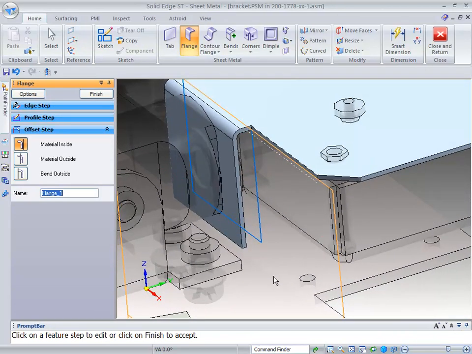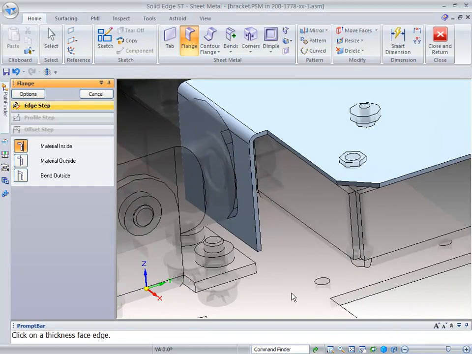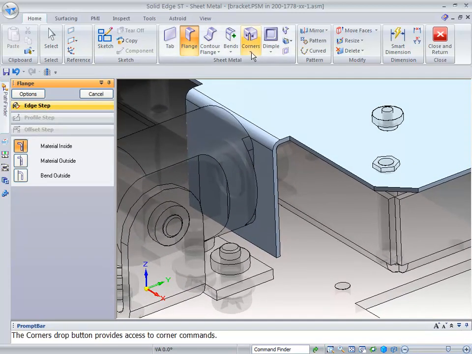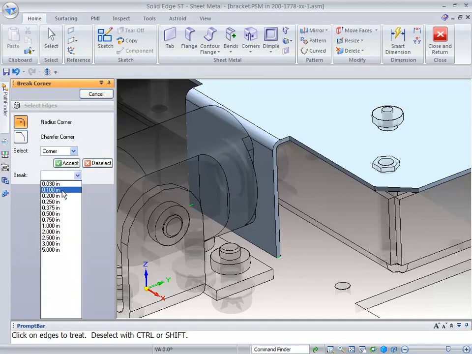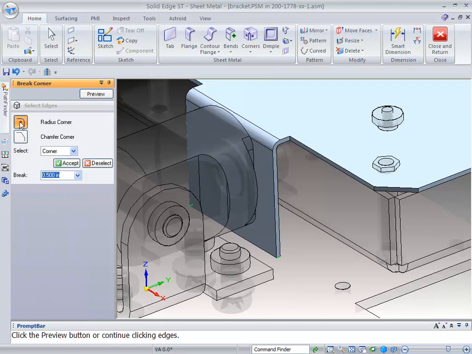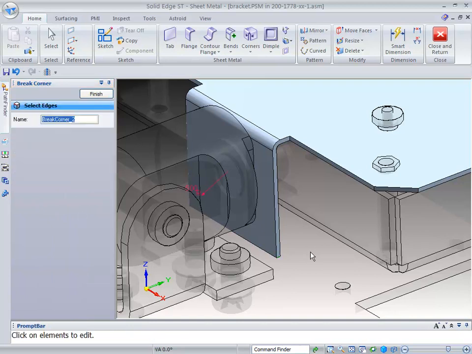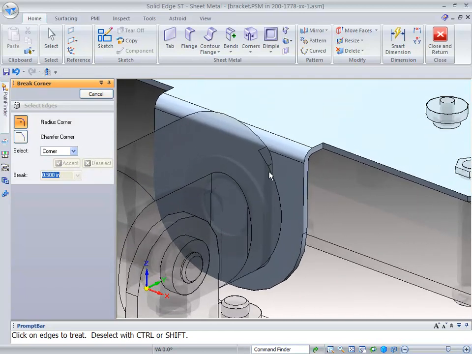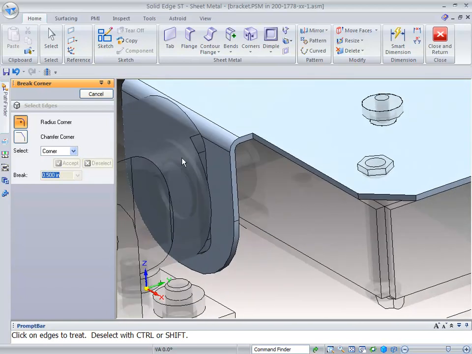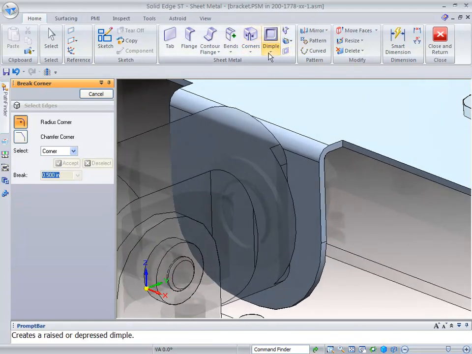When that's completed, the next thing that I want to do with this particular flange is break the corners on it as well. This time I'm going to use radius and simply select those 2 edges. For this, we're going to use 1/2 inch. Remember, it's 1 inch wide, so it should consume the entire flat end of that particular flange. The next thing that we need to do is mount this particular bracket on this shaft, so we're actually going to have to create a hole.